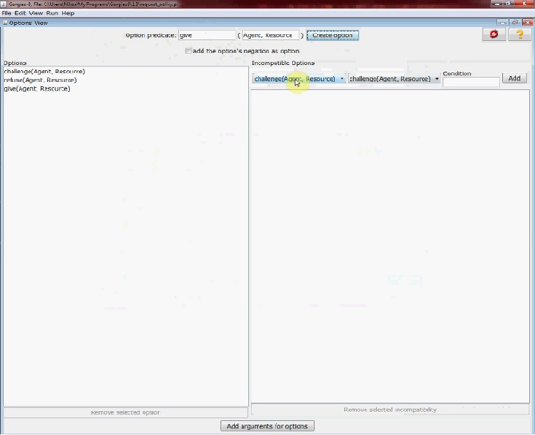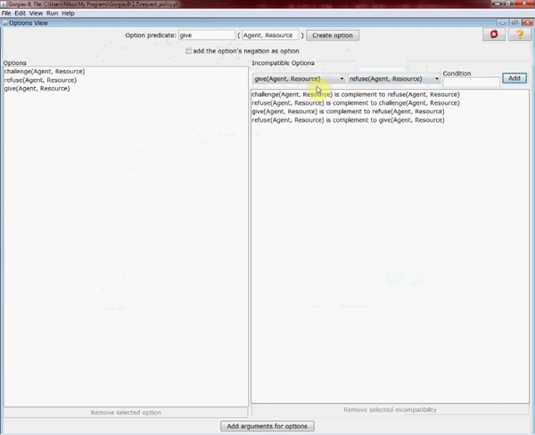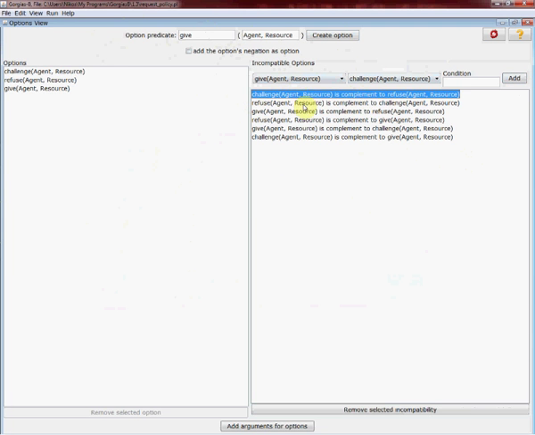Now, at this part of the screen that says incompatible options, I have to define them as incompatible. So challenge is incompatible to refuse. That means that they're complementary, they cannot happen at the same time. And also give is complementary to refuse, and also give is complementary to challenge. You see them added here in both ways. Challenge is complement to refuse, and refuse is complement to challenge. And the same for all these pairs.